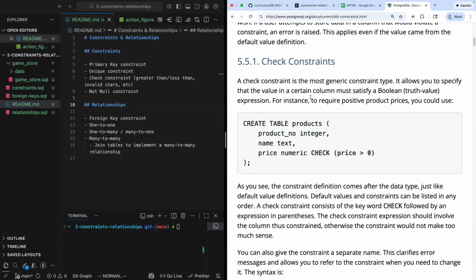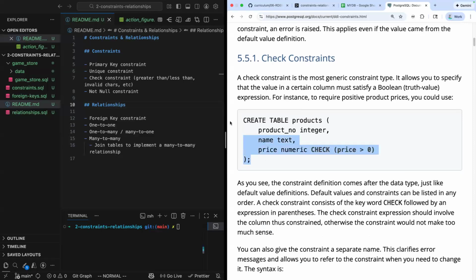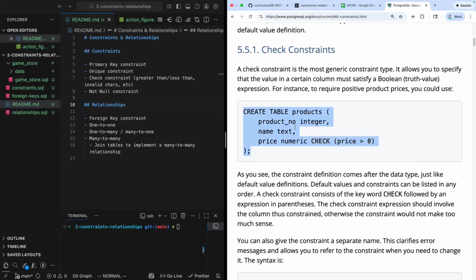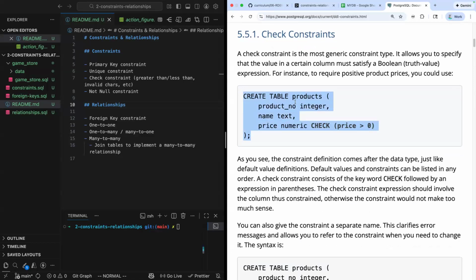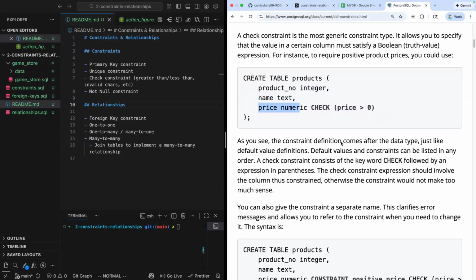And here they actually are showing a check constraint. And this is jumping ahead a little bit, but I think it's useful to see, right? Where I could create a product table. I could create a product number or ID that's an integer, a product name that is text or varchar, and then a price. And they're using the numeric number data type. And then with the check constraint, they're saying that this price has to be greater than 0. And the database will not let me enter a value now that's less than 0.